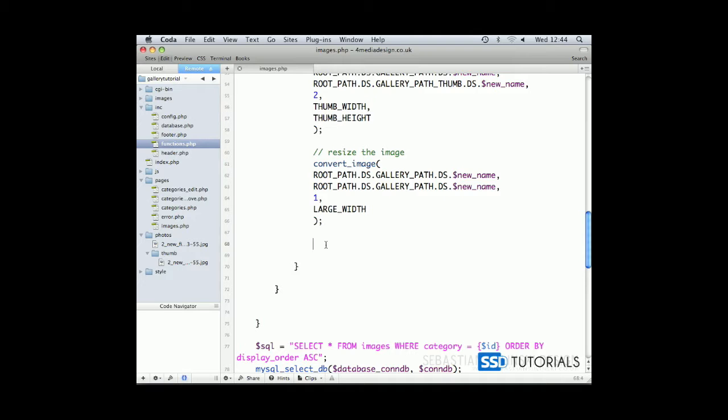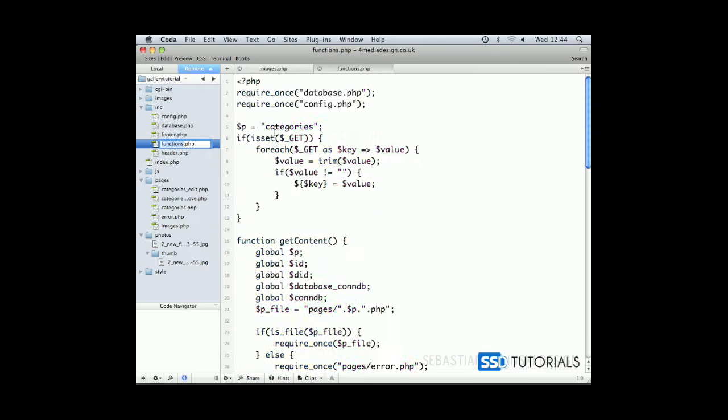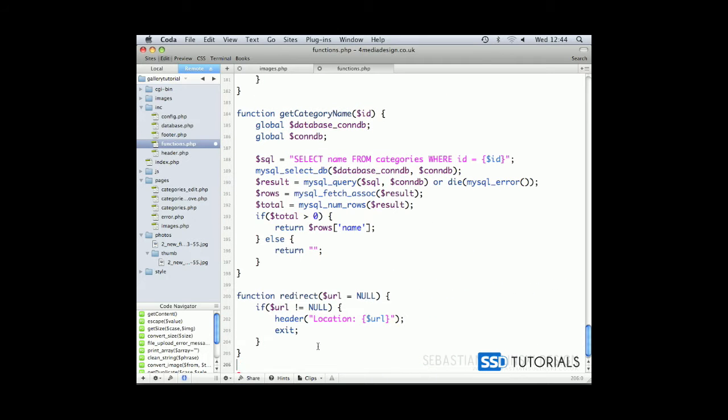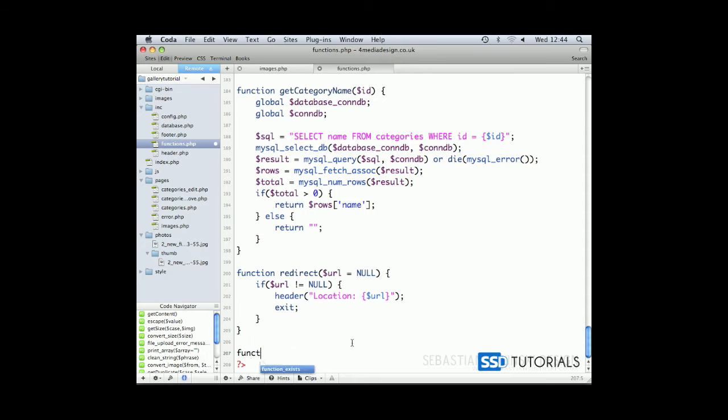Okay, so now it's time to add all of the information populated through the form and the new name of our image into the database. The first thing before we start anything is we're going to open our functions.php and create a new custom function. If we scroll right to the bottom, we create a new function called getOrder.